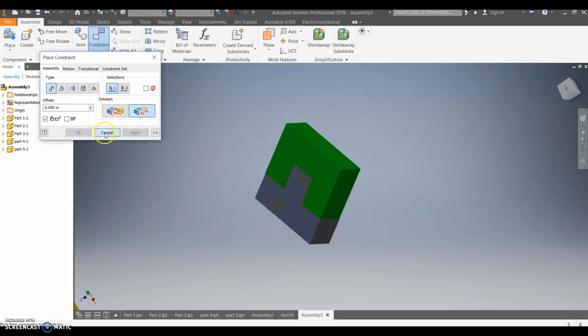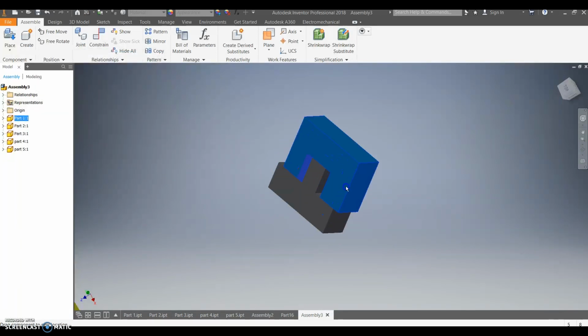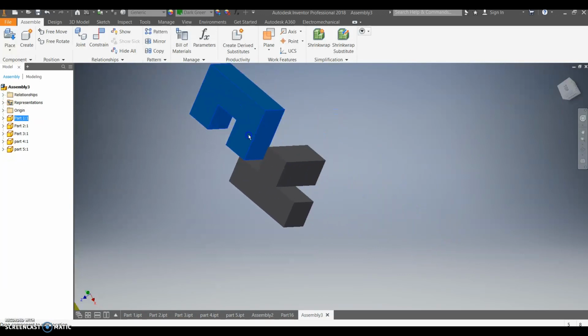Do you think it's done? It looks done, but it's not. This part can still move this direction. Now I have 2 ways in which I can constrain this fully. I can flush this face to this face, or I can mate this face to the inside of this part.